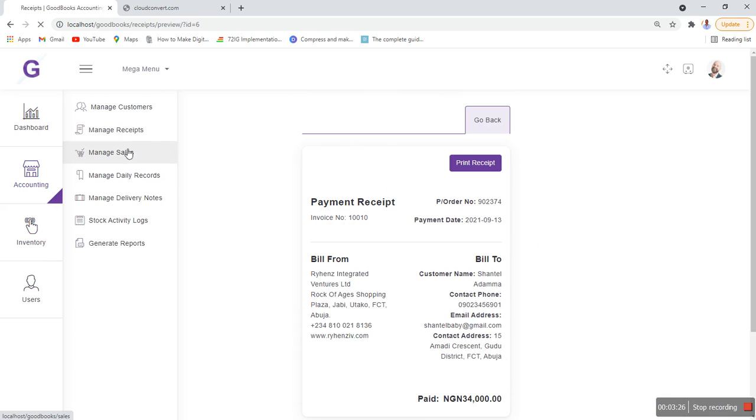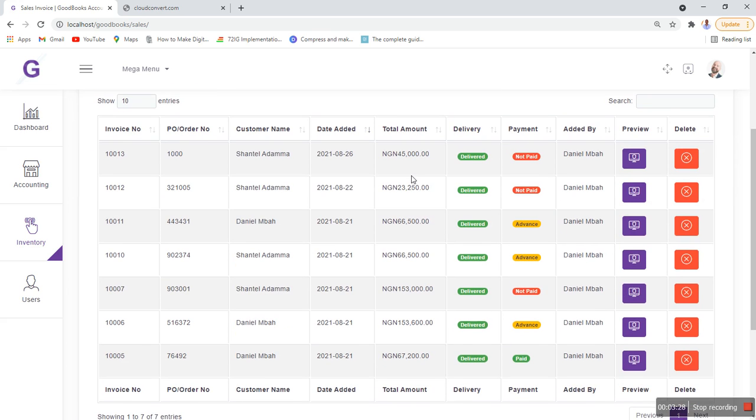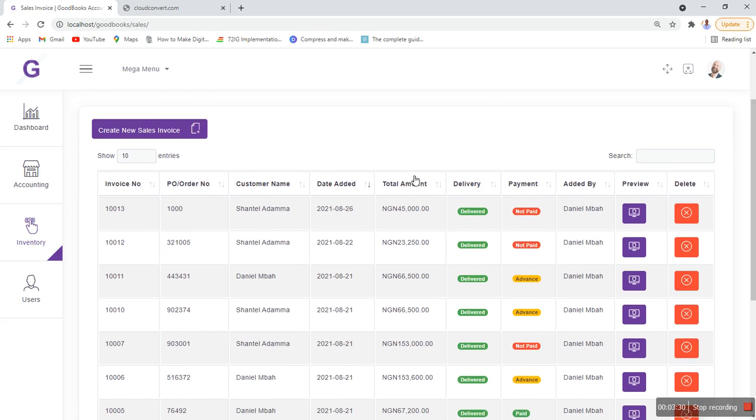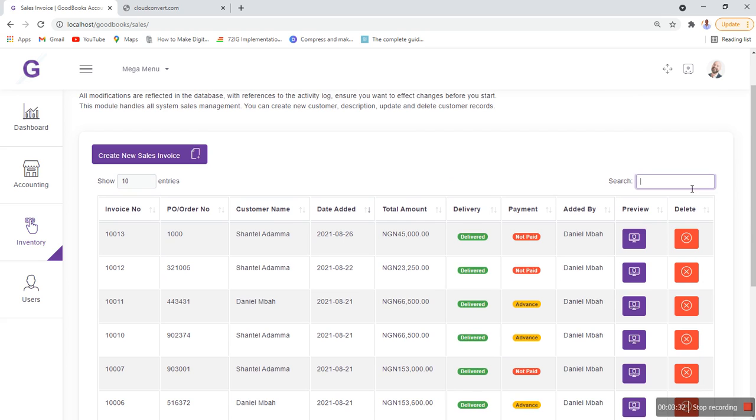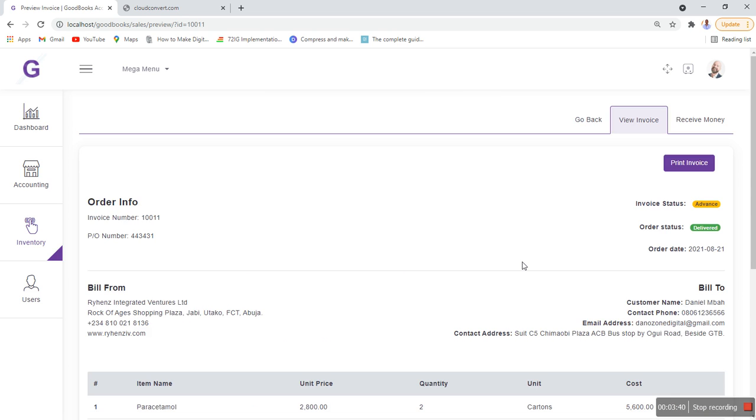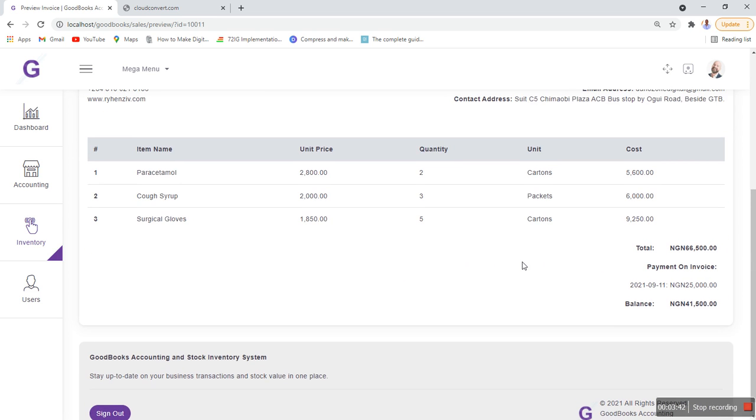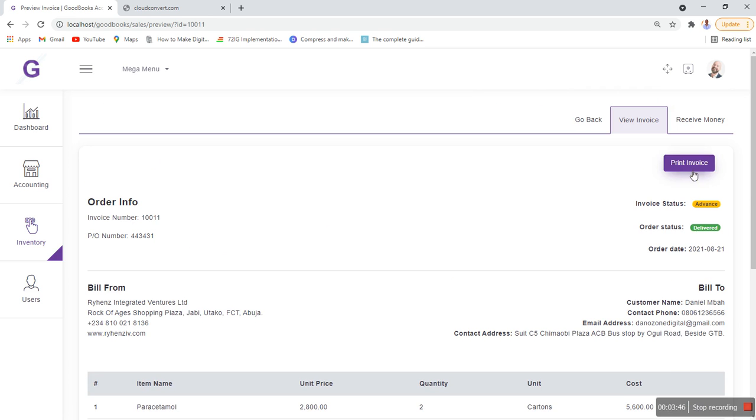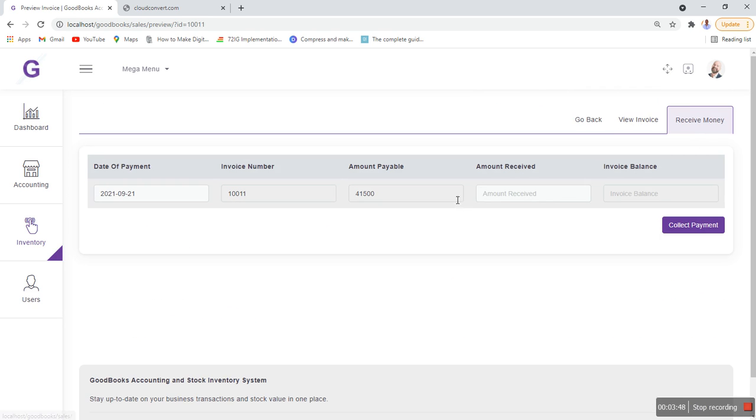All right, you can also look at the sales within a period for a particular customer. So you can search for a particular customer. You can also view those customers' reports per their invoices, how much they paid and which day they paid, and you can print, or receive money for a particular invoice and collect payment, and as you do that, it deducts the amount.